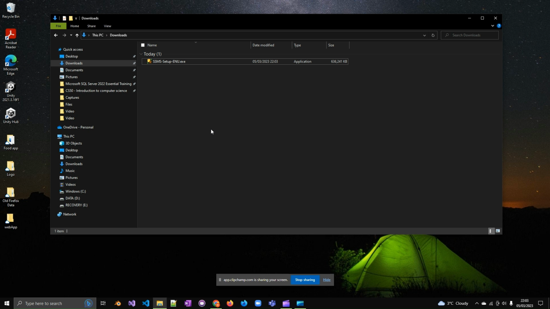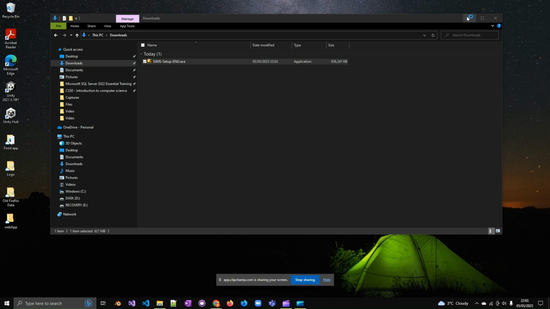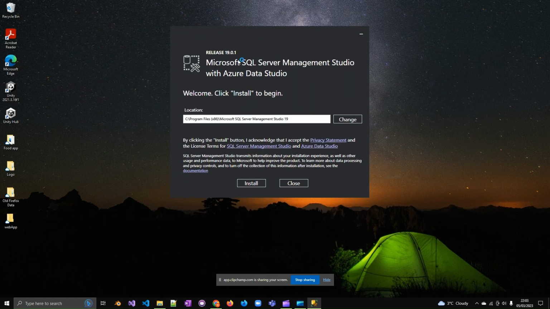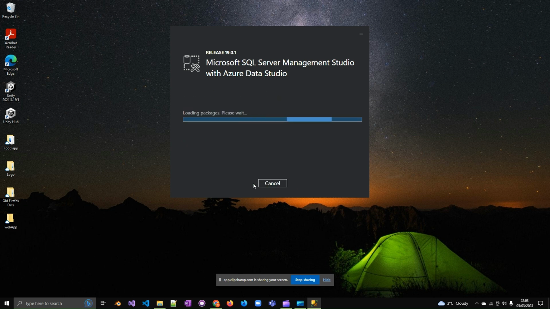Okay, so now that we've got our file downloaded, what we need to do is just double click on it. Simple. Once double clicked, you'll see the first screen. To begin with, you've got your welcome note, and then you've got your location. Again, I'm just going to choose the default location, which is in C drive, and all I need to do in here is click on the install button. Now I'm just going to click on install.